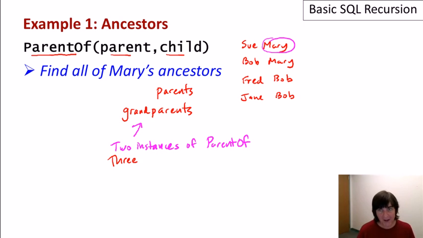The problem is that we might not know in advance how many steps there are to get all of Mary's ancestors, and each one of those steps does involve an instance of parent of and a join. So this query cannot be executed using standard SQL.